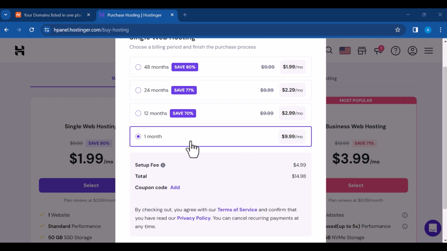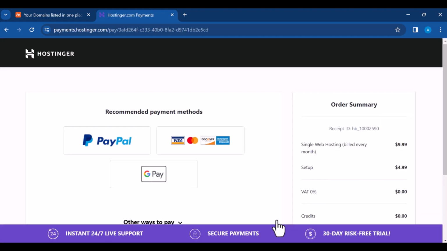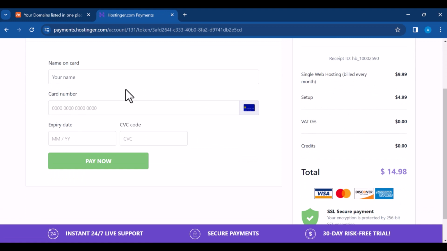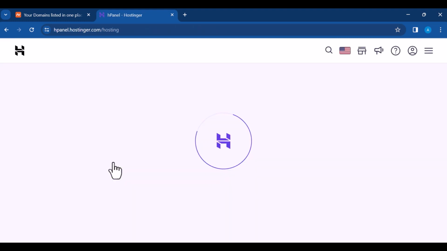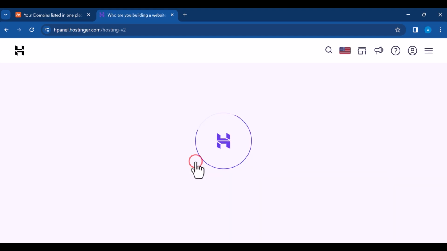So now what I'm gonna do, I'm gonna hit choose payment method, and let's see what payment methods they have. So you can use PayPal, but I'm gonna select Visa, and I'm gonna put the name on the card and everything, and I'm gonna hit pay now. So after making all those payments and going through all those steps, it's gonna redirect you to this page, and you can click on setup.